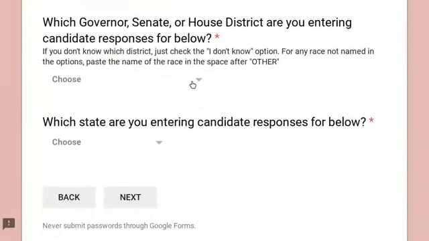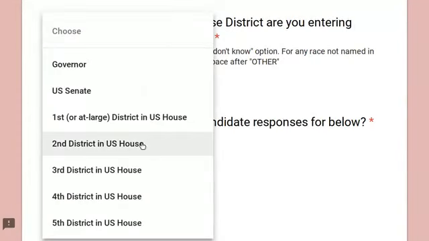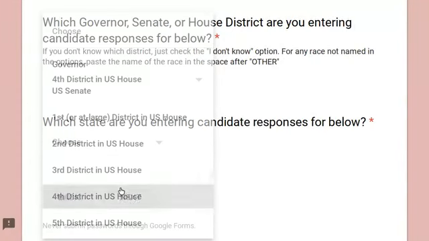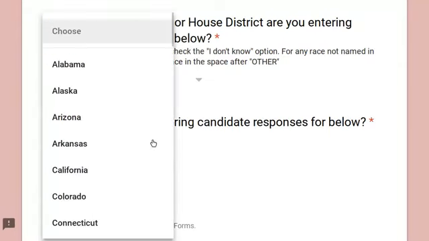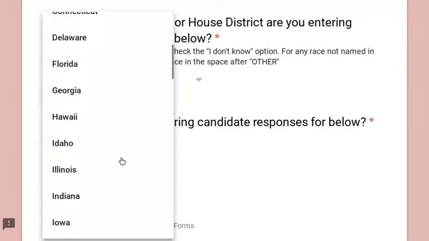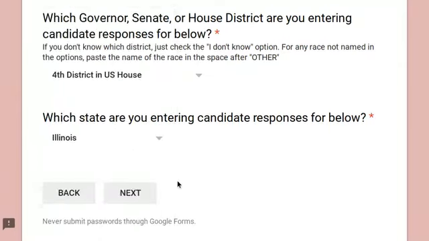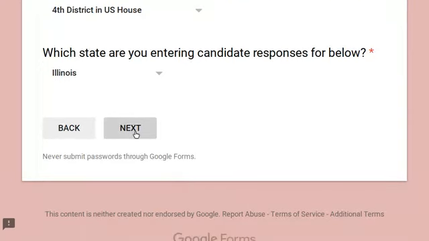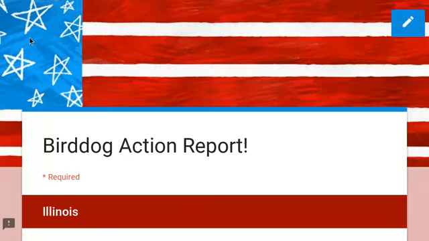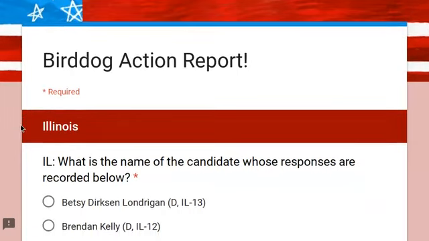Which race are you entering responses for? Oh, well, it was the 4th district of Illinois. So I'm just going to put those again into these drop downs. Okay, so, oh, sorry. Yeah, the sixth district is the big one, but we love that fourth district.